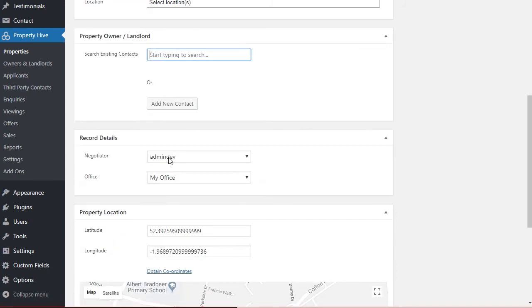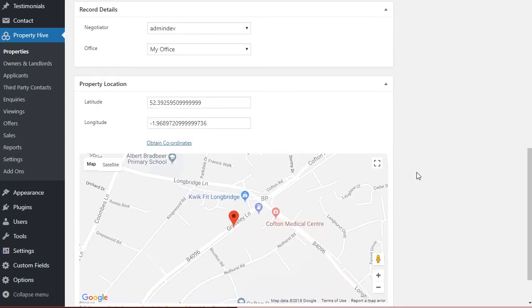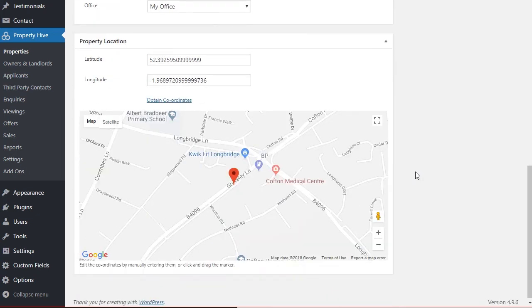So if you're using this in more of a CRM sense, what you would probably do is set up all your negotiators as WordPress users, and they would then appear under negotiator. And again, with office, if you have multiple offices and you've set them up under settings, you can then choose which property this office is assigned to.